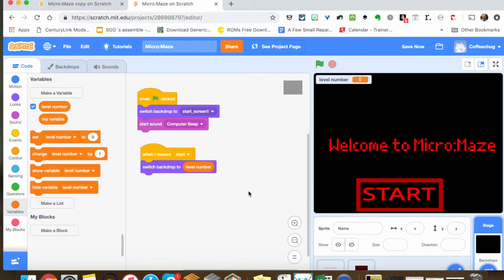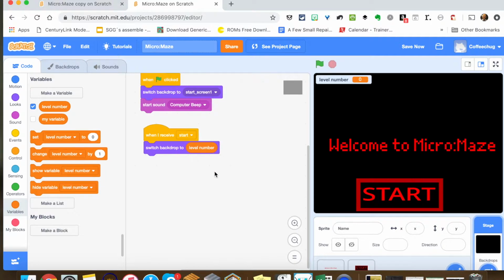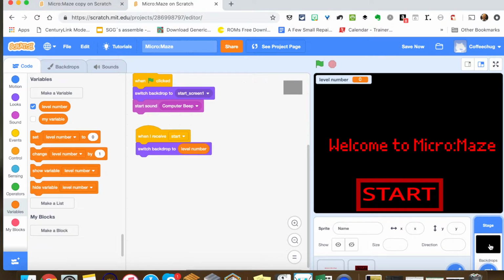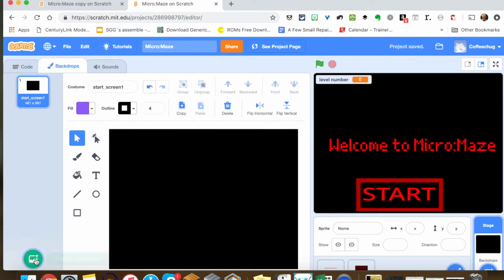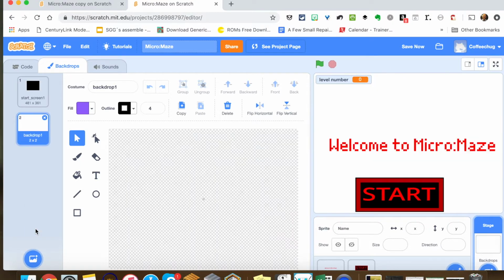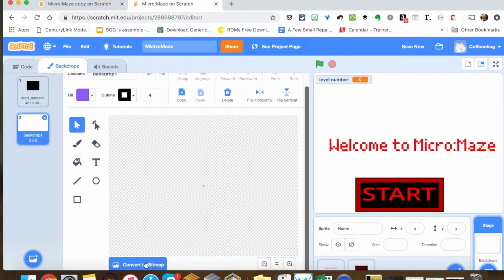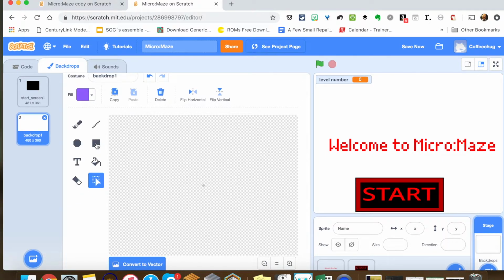So we've got that. All right, so now what we got to do before we can test to see if this actually works, we need to create a backdrop. So we're going to go here to these backdrops, and we're going to paint a new one. Something that I learned in doing this, remember we got to do a couple things. One, down here we got to get this convert to bitmap. And then we want to fill this, we want to keep this the same color.